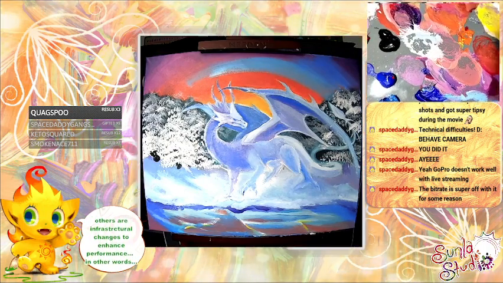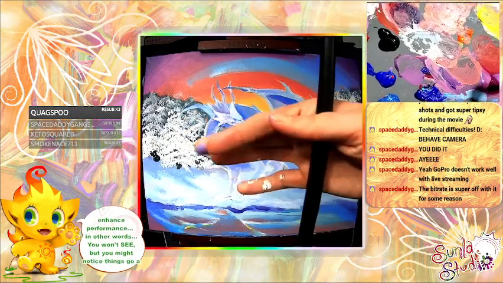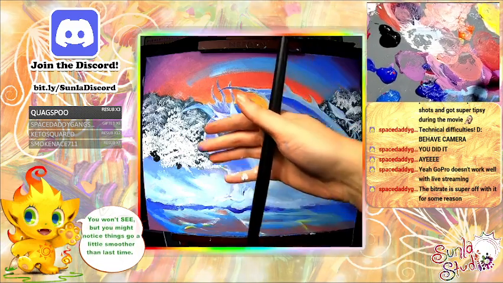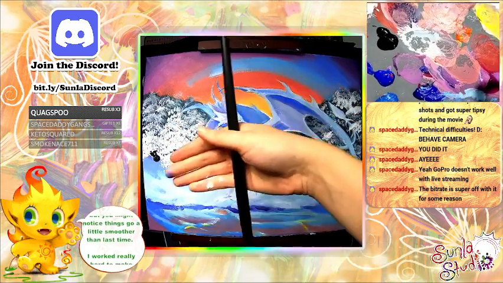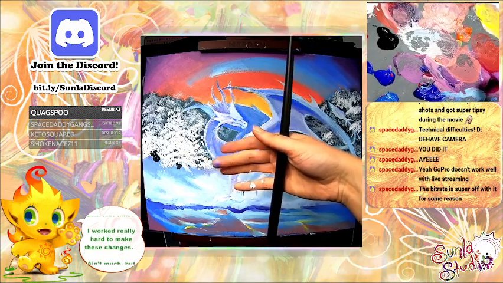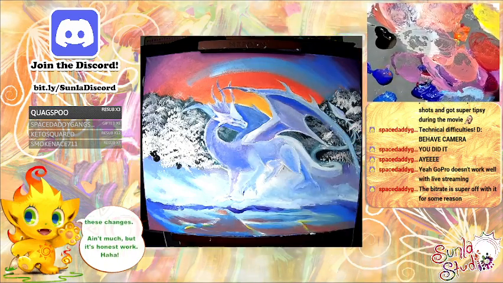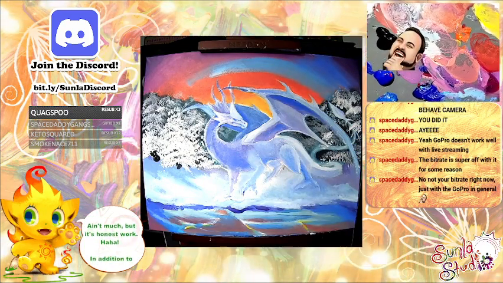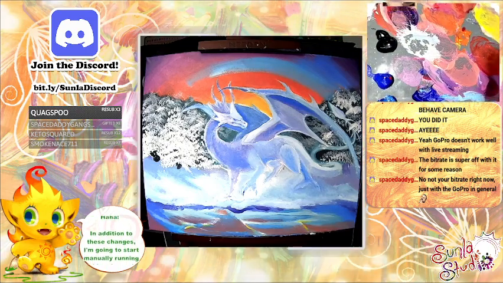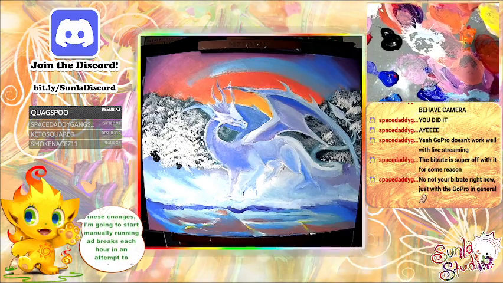Bitrate is super off with it for some reason. Is it? Let me check. It might not be perfect because I am streaming two cams right now. I do have two cams going into my... Yeah, there we go. No, not your bit. Oh, the GoPro in general.